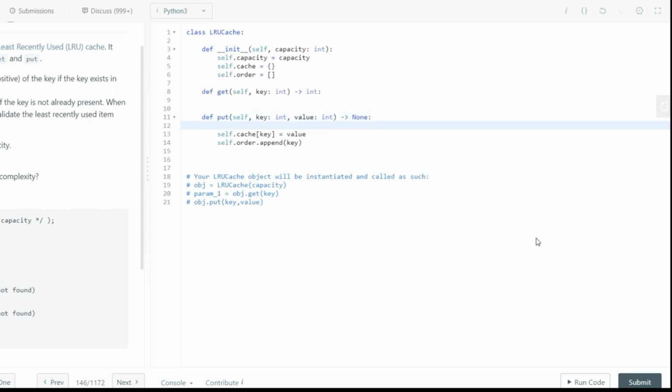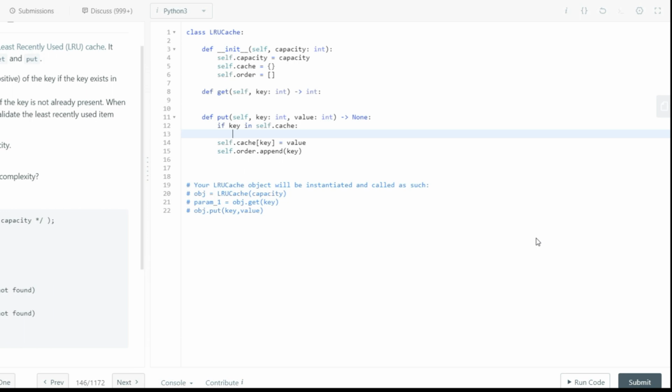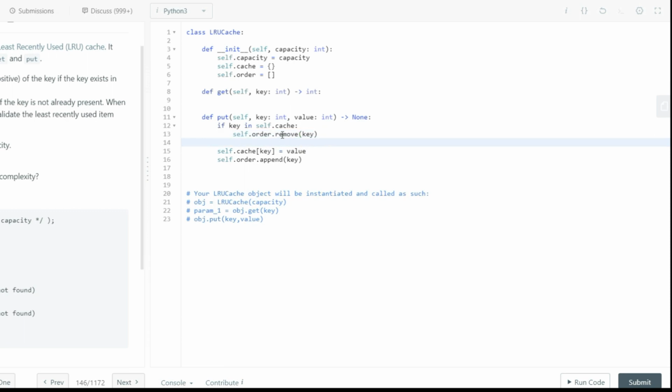And we can handle the base condition as well. The base condition over here is that if the key is already in self.cache, we need to remove it from self.cache as well as self.order. The cache is actually overriding the value, so we don't need to remove that, but self.order needs to get updated as well. So we'll just say self.order.remove. Python has a remove function, if you didn't know. It takes in a parameter, traverses through the entire list, looks for that particular element, and pops out that element.